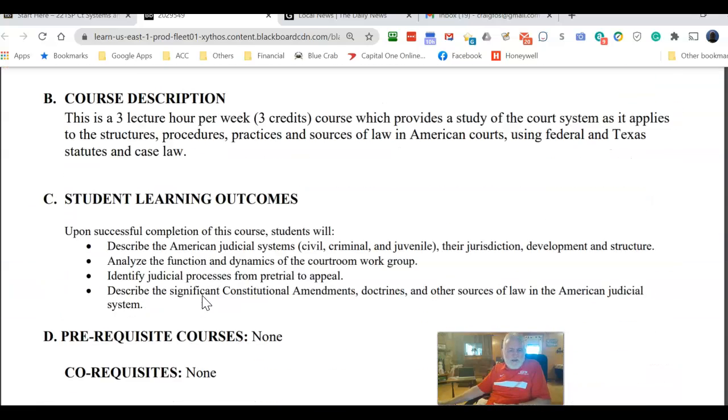The next thing in here, we have a course description. It's a 3-hour lecture course, which provides a study of court systems as applies to the structure, procedures, and practices and sources of laws in America using federal and Texas statutes and case law. Now, obviously, it's an online class.